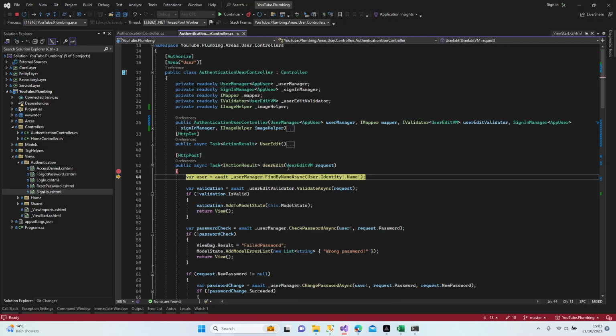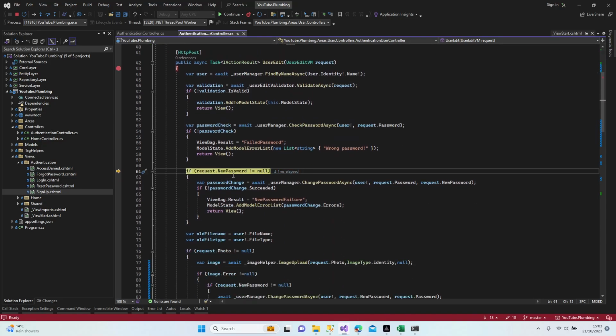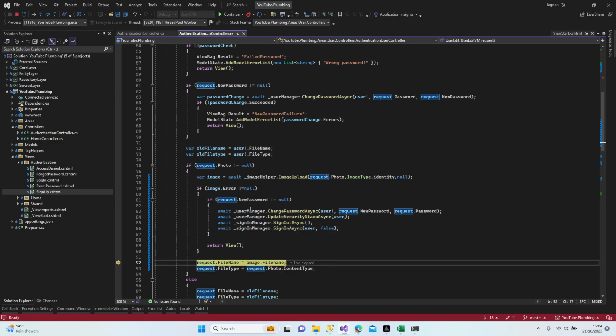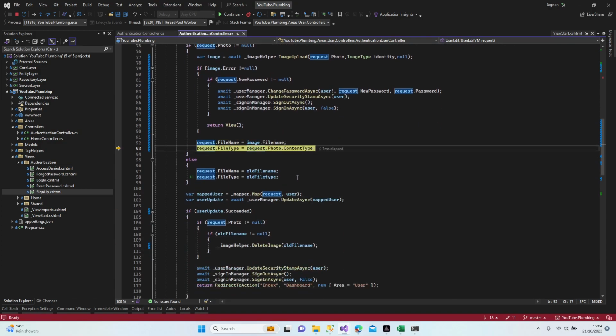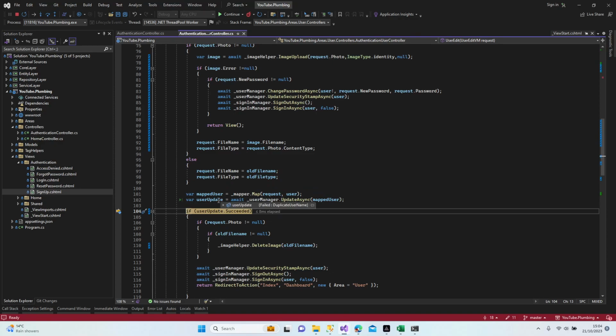All right, validation is done, password check is done, request new password is done. We have a new password now, and request photo, yep, we don't have any error, so it's done. We have a new image. Let's continue. File name and tab has been assigned and user is mapped. Now we're going to have a look at user update. Is it going to be done or not? And this is failed. Duplicate username. So we have a fail.